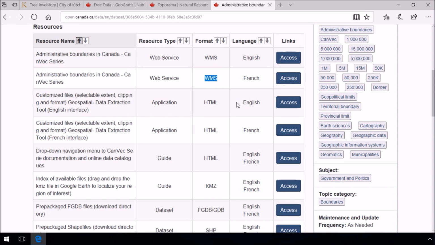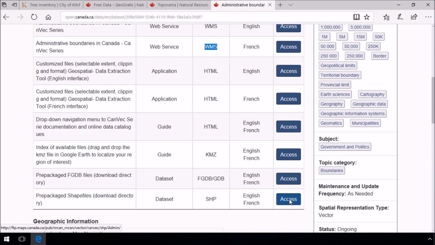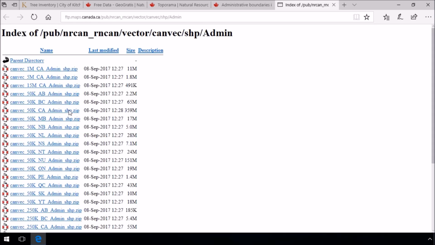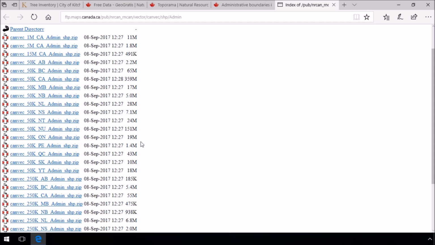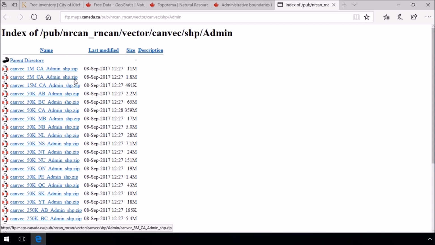Now what I want to do here is quickly show you that we can go and say access, and this looks perhaps a bit intimidating if you're not used to seeing traditional FTP servers where they have files made available to you. But what this is getting at is if I want to download all the administrative boundaries for the province of Ontario as a single shapefile, we can go ahead and click on this download here, and we would have those boundaries in one shapefile.